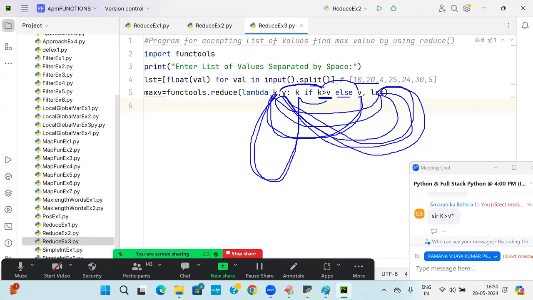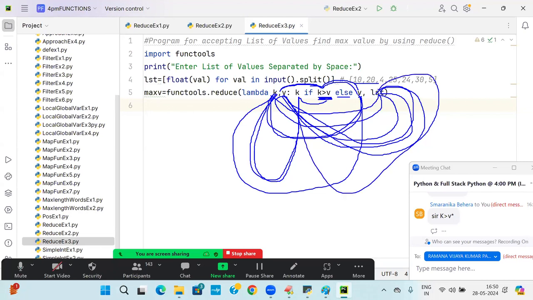30. What is the value of K greater than V? 25 greater than 30? False. What is the value here? V. V kept in K. What is the value of K? 30. What is the next succeeding element of LST? 5. 30 greater than 5, false.